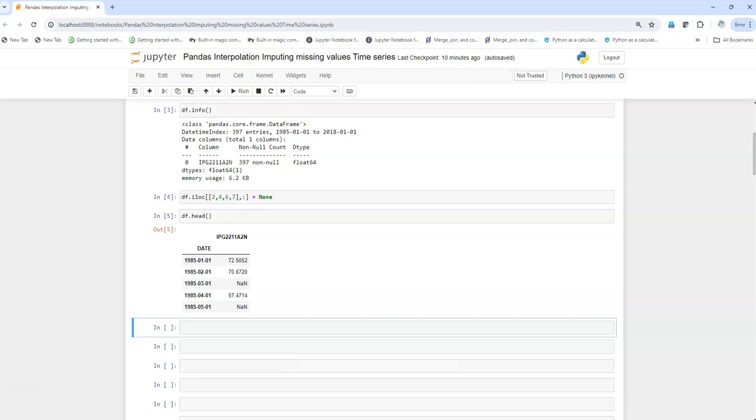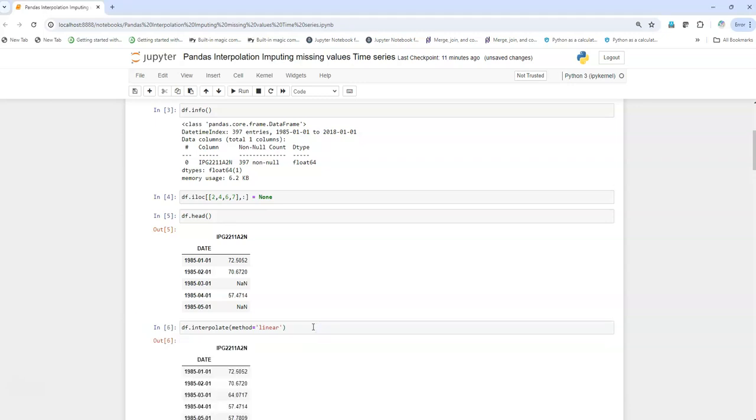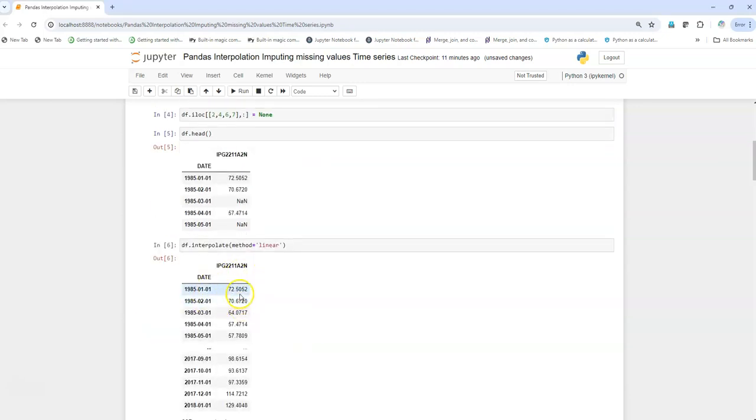Now in order to impute these NaN values, we are going to use the interpolate function. What we are going to do is simply pass df.interpolate and method as linear. We can pass this for the whole dataset, or even for a single column or multiple columns, but for now let's just pass it for the whole data frame. I'll execute it, and I see all the values that were NaN are imputed.